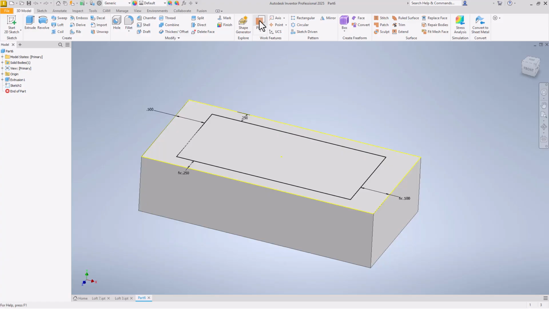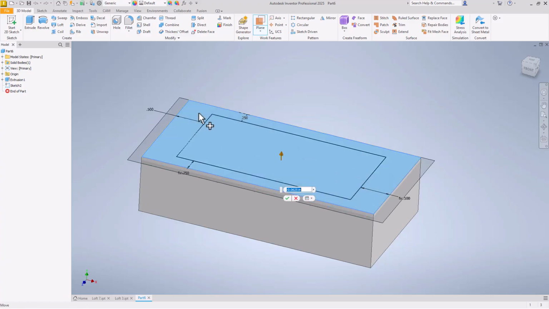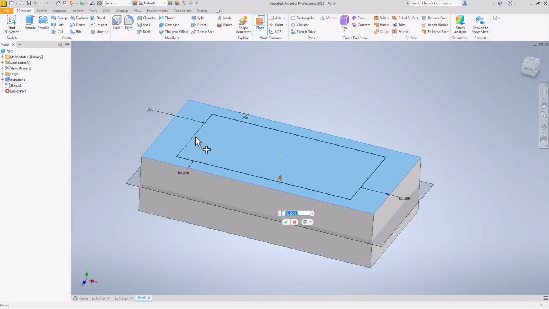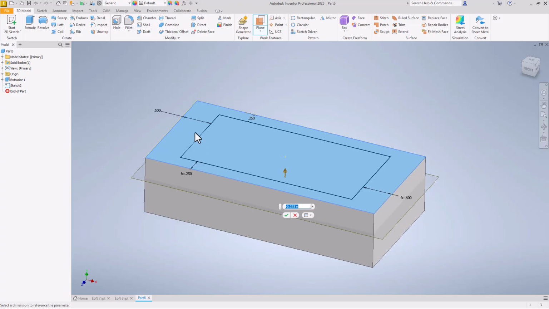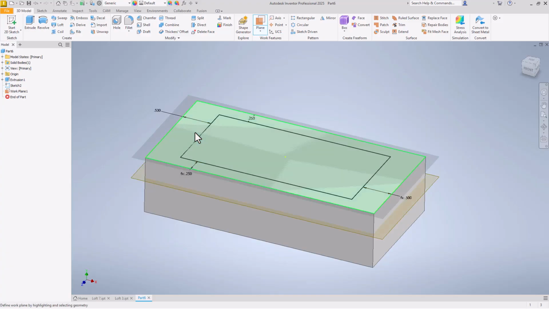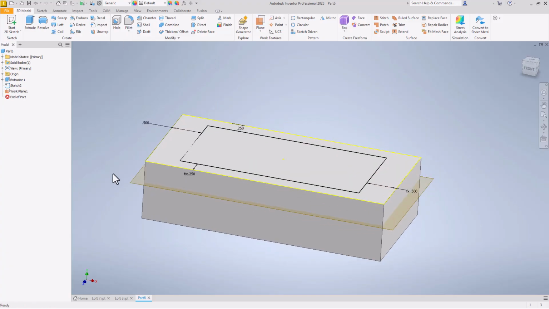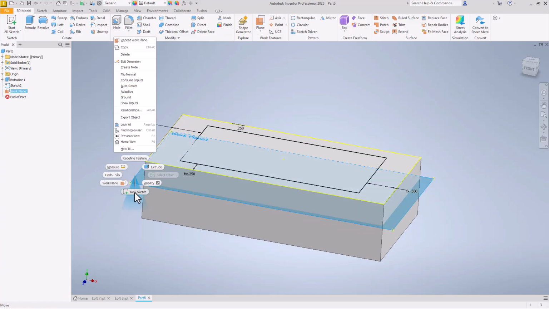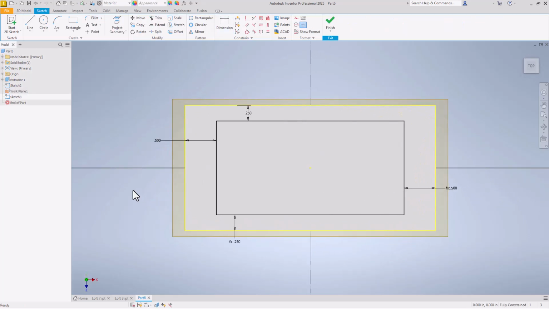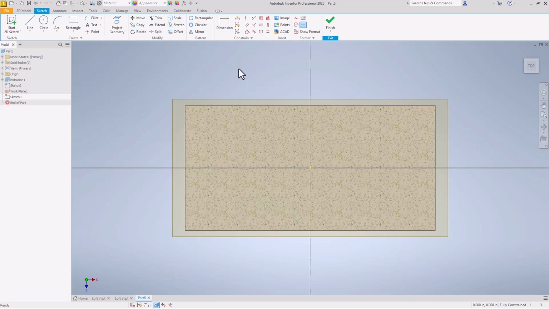So I'm going to create a work plane. I'm going to click on the top surface of this part, hold and drag down. Let's make it 3/8 of an inch, negative number, to go down into the block. And now I can create a new sketch on that work plane. If I start sketching here, it's going to be hidden from me. So if you hit F7 on your keyboard, it will cut that so you can see what you're doing.